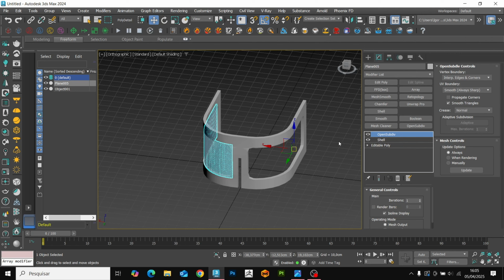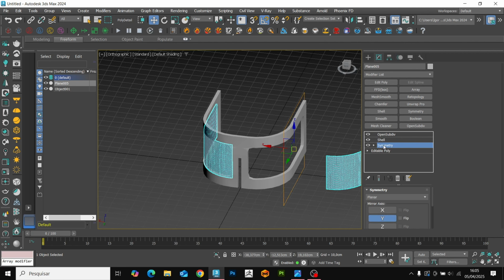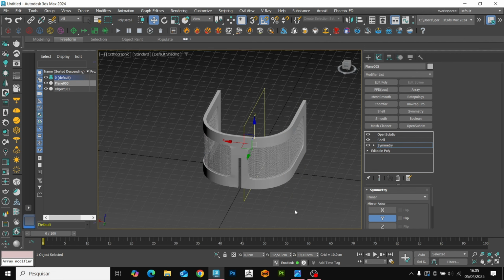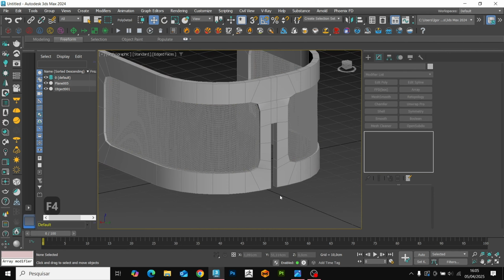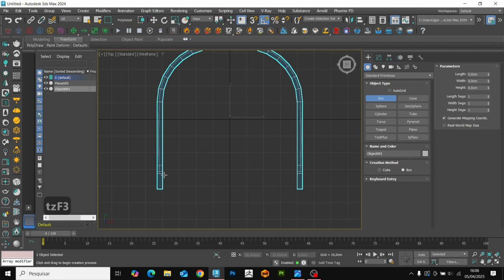Okay, now we are going to add the symmetry. I'm going to move it down here in the modifiers bar, leave it just above the editable poly. We are going to adjust the symmetry to the correct axis. In this case, it will be the y-axis, and we are going to center it on the x-axis to correctly mirror our detail. Let's now go to the other part of the model.